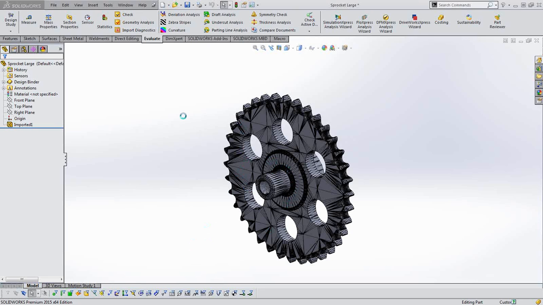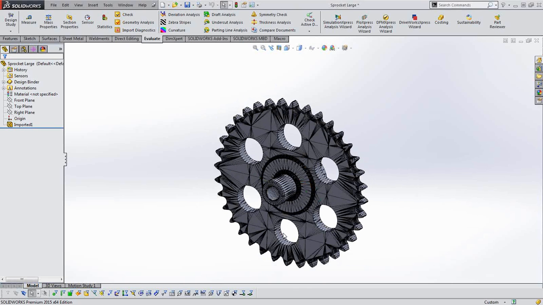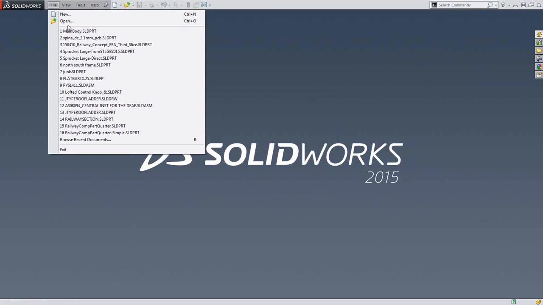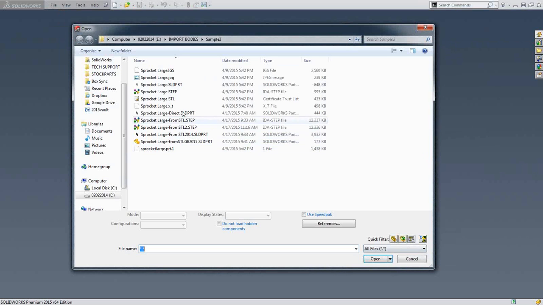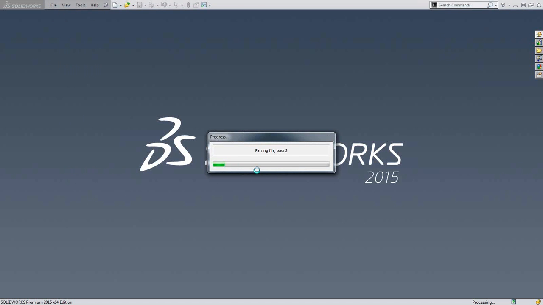And you can see how long it's taking to create that STEP file, and really that's a result of merging and cleaning up all of those surfaces that are in this file. So we're going to go ahead and close out of this. Don't save. And now let's go ahead and open that STEP file that we just made from STL2.